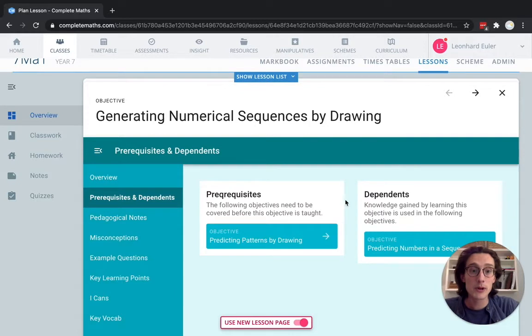We've refined our prerequisite mapping, so these granules that are in prerequisites and dependents are now really specific. So here we can see all of the underlying maths that is required for our pupils to access this new mathematical idea. And we see those prerequisites being used elsewhere in this update.